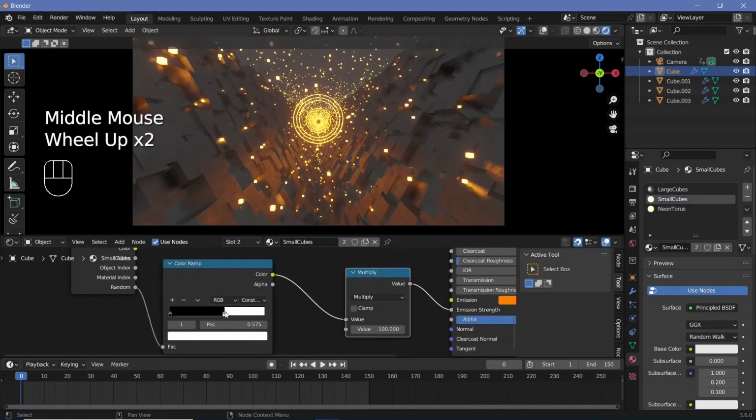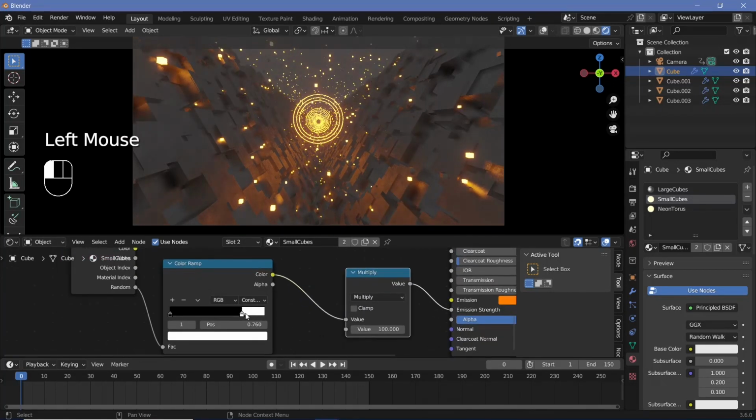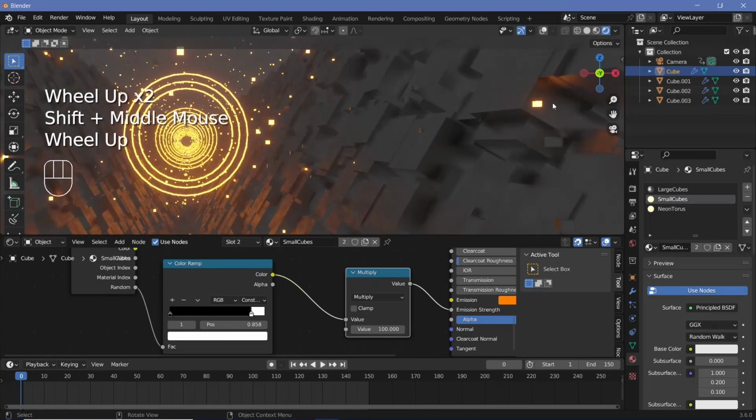You can see that by playing around with this slider, we can get fewer of them to light up. So now you can see we just have a few of the objects either lit up like this one or not lit like this one and this one over here.